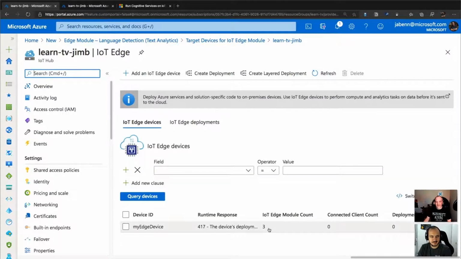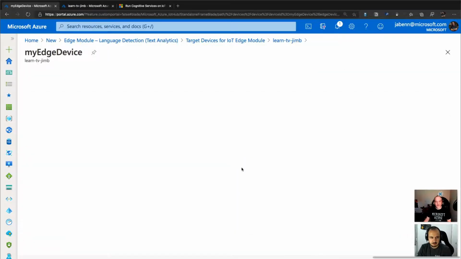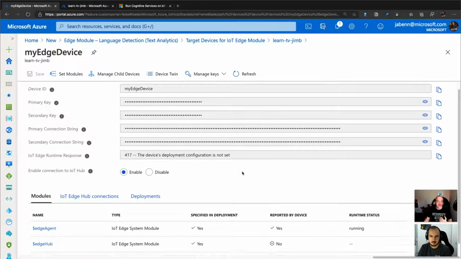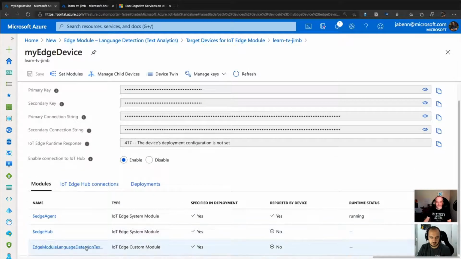And it's already updated. Yep. So here we go. IoT Edge module count of 3, because there's 3 IoT Edge modules. There's the Edge agent that orchestrates it. There's a hub that allows it to talk to IoT Hub, and there is the language detection container. So it's specified in deployment, but it's not reported by the device yet. The reason being is that it takes time for it to download these containers. So the Edge agent's been told, here's a container. It's now got to connect to the container registry and download that container. And it's going to be fast because it's inside an Azure region. But if you're doing this locally, it might be slower.